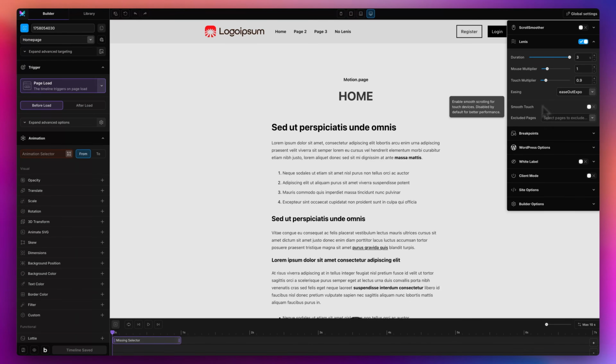Next, we have the smooth touch. So normally touch devices handle their own momentum. Your swipe basically glides according to the phone or browser's own physics, which can feel different, for example, across iOS, Android, and desktop. However, turning on this option hands that momentum over to Lenis. So now your duration, easing, and multiplier settings control finger-driven scrolling.